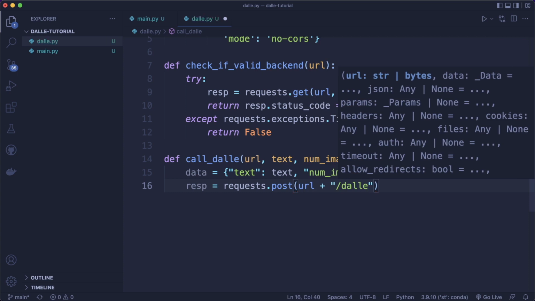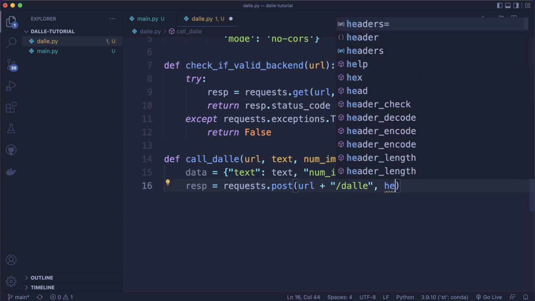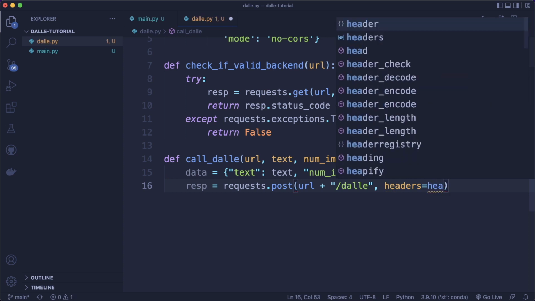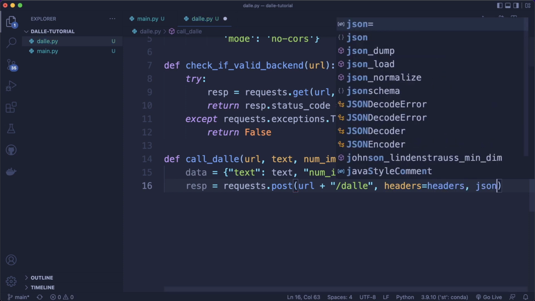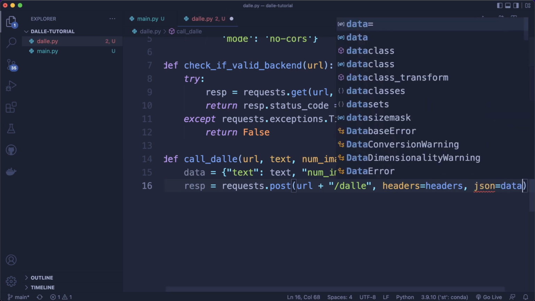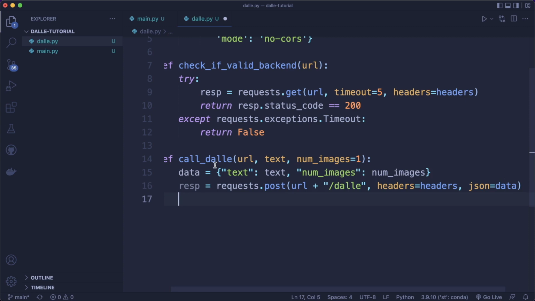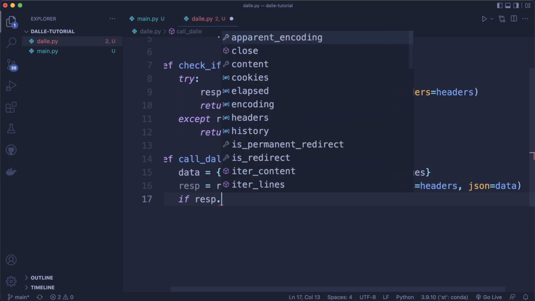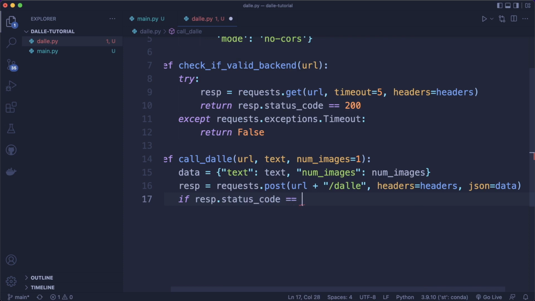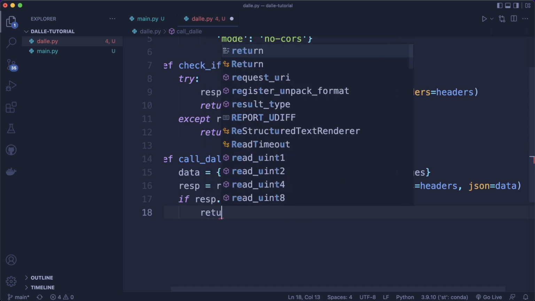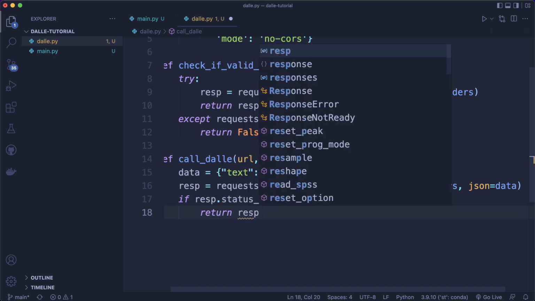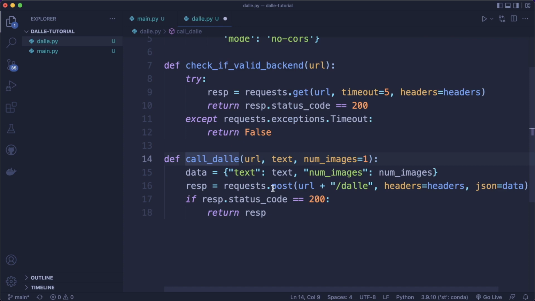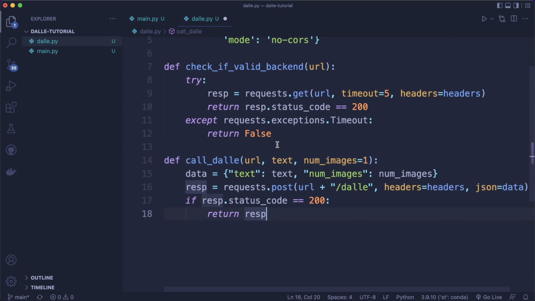And then again, we need to pass in the headers. So we say headers equals headers. And we also need to pass in the JSON data. So we say JSON equals data. And now this is basically all we need. So now again, we can say if response.status_code equals 200, then we simply return the response here, and otherwise this function will return none. And now we have reverse engineered everything that we need.